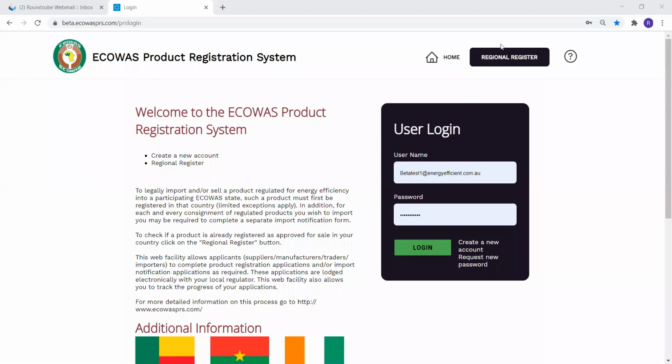Welcome. In this session, we will look at how to initiate and complete a product registration application form. I'll just log into my account.